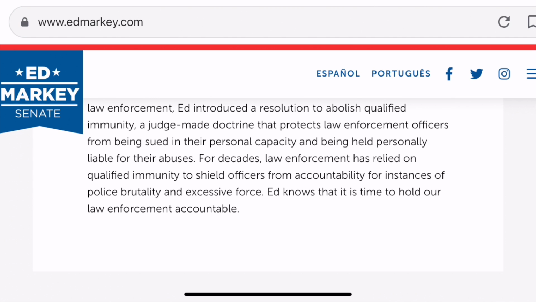Okay, and now the very last paragraph I'm noticing is specifically about criminal justice reform. And so here I see that he says that he introduced a resolution to abolish qualified immunity. Qualified immunity, if you have not heard about it, is huge. It essentially protects police officers from being sued for basically violating your civil rights.